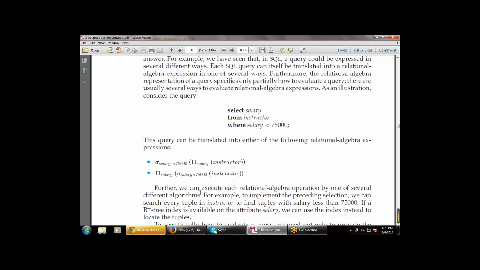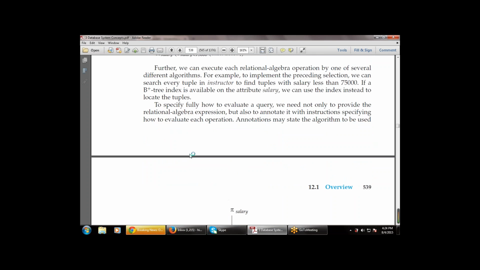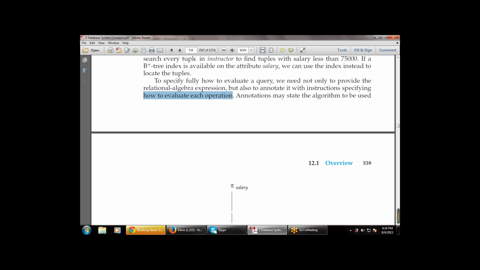If a B plus tree index is available on the attribute salary, in that case we can use the index to locate the tuples. Now, to specify how to evaluate a query, we not only provide the relational algebra but also annotate it with instructions specifying how to evaluate the expression.